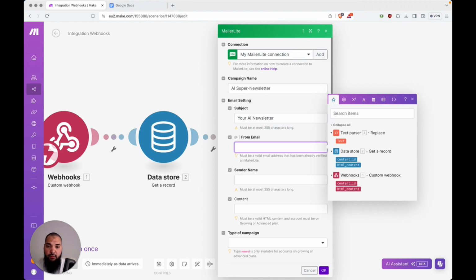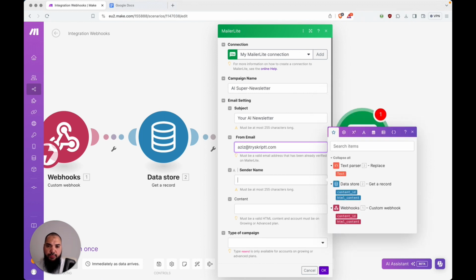Now the from email in MailerLite, you will have to have this authenticated, which is a dedicated process, but which basically works like any authentication process you can think of. And mine is called Aziz, and then try script. This is the one, and this is important.